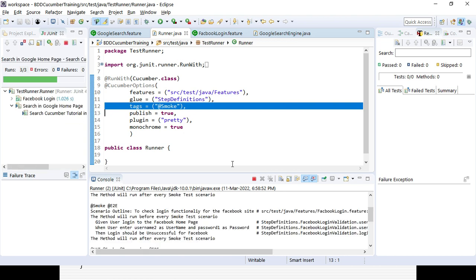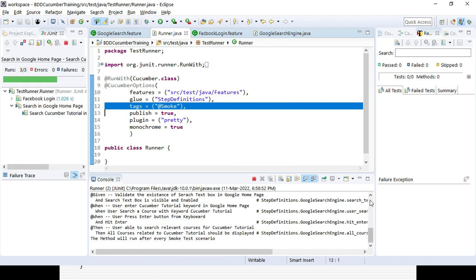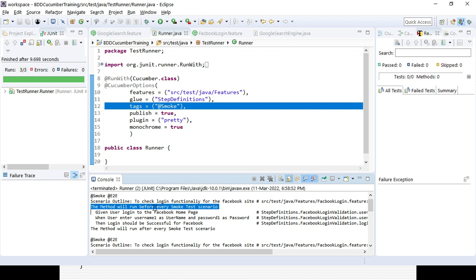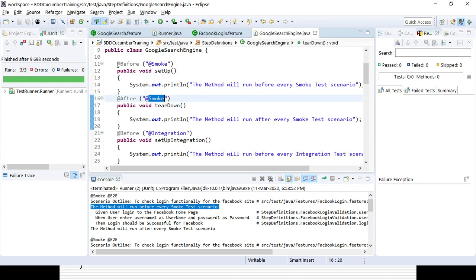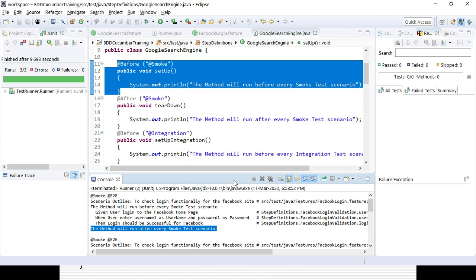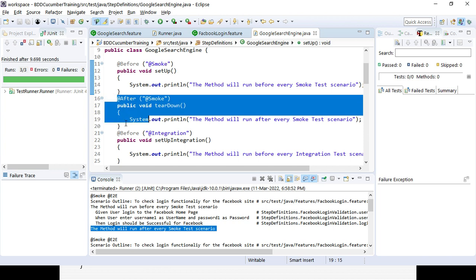Okay, now you can see here in the output, the first scenario, the Facebook feature, is called. You can see this method will run before every smoke test scenario coming from that particular feature, and here you can see that this method will run after every smoke scenario. So that is the tag hook getting called here, not the integration tag hook.